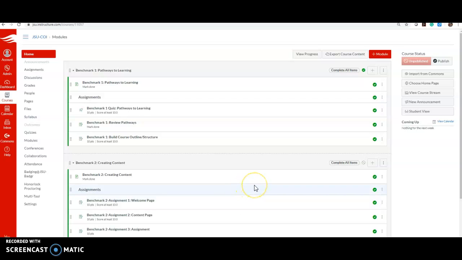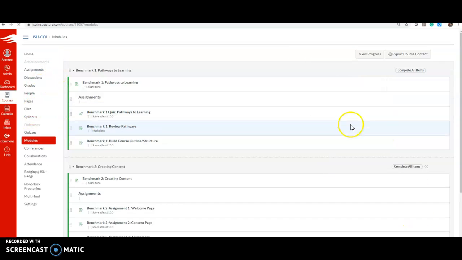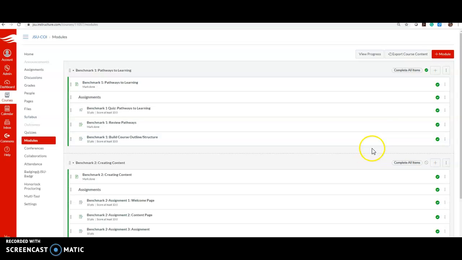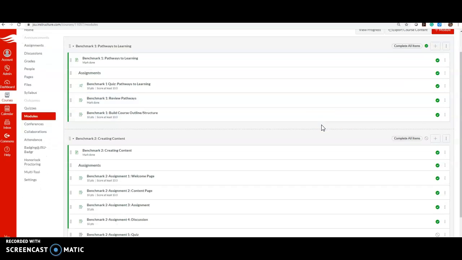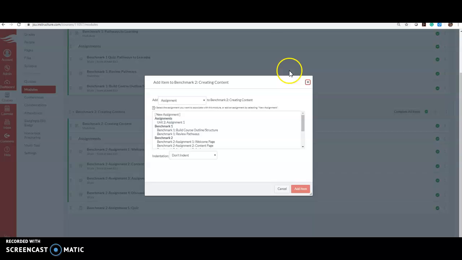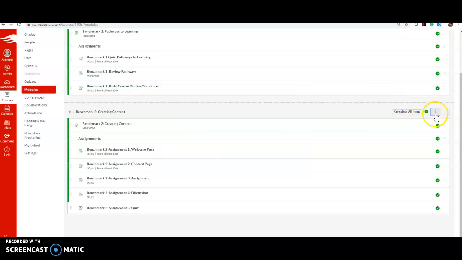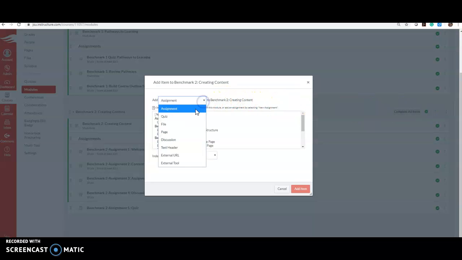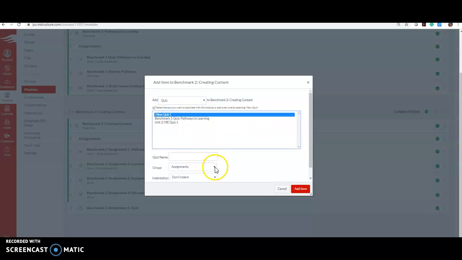Let's walk through the creation of a Canvas quiz. I'm on my modules page, and I'm going to go to a module and deploy a quiz within a module, and in the process I'll be creating it. So here's my module. Click on the plus sign here, this button here, select quiz, new quiz.